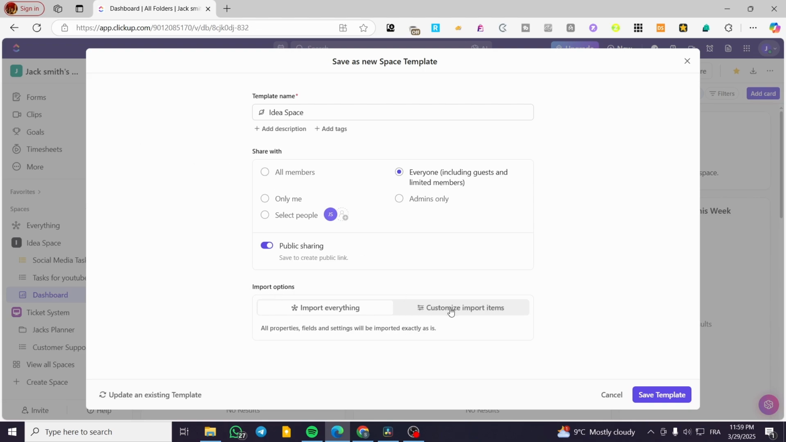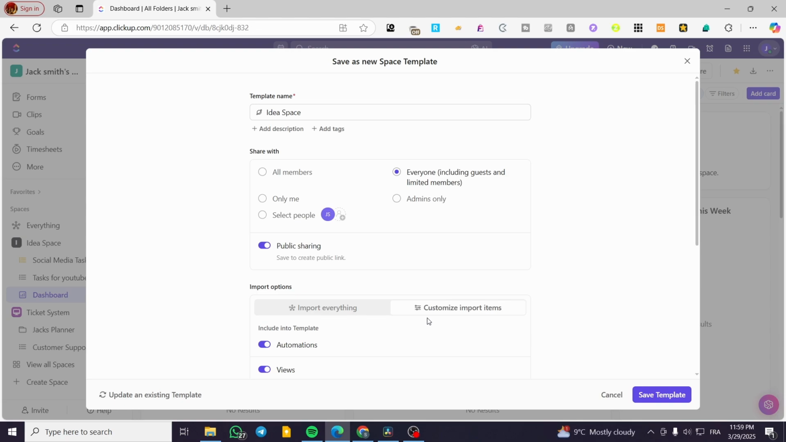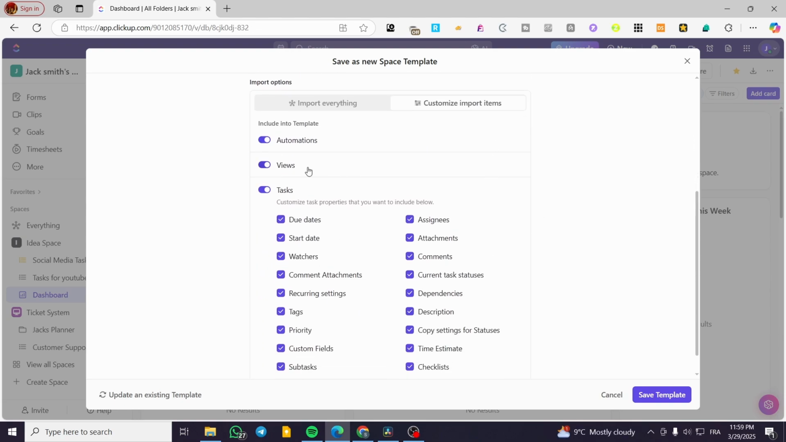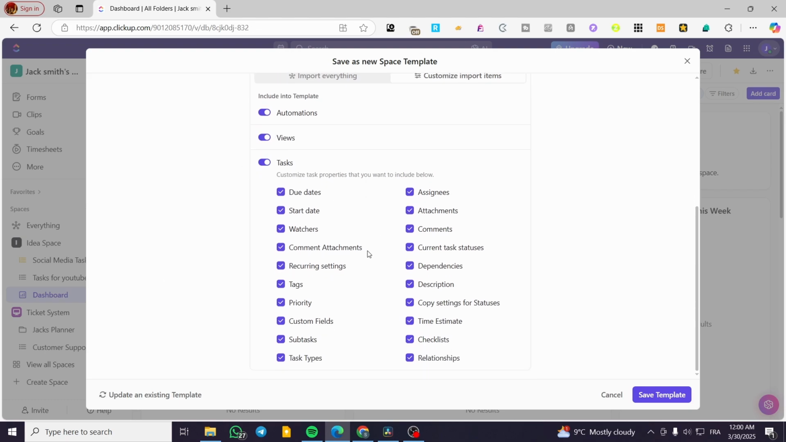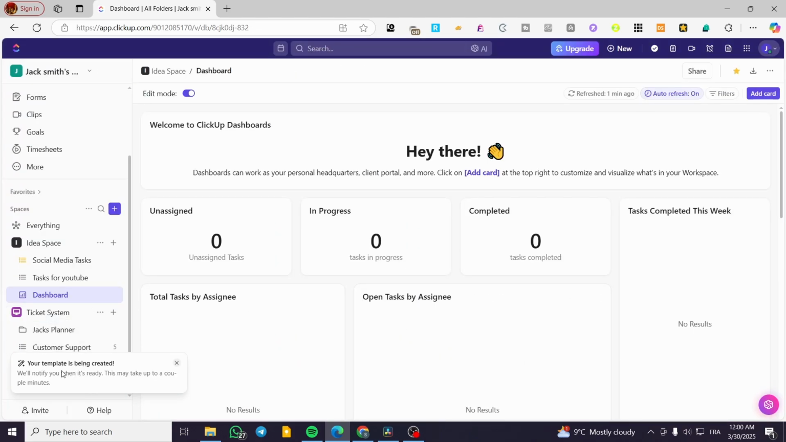Now, for the import options, you can go ahead and put import everything, or you can customize the importation process. Like you can choose here, you can import the automations that you have added, the views, the tasks, and the small tasks or subtasks. You can go ahead and click on Save Template, and it has been created, as you can see. They will notify you whenever it is going to be created.